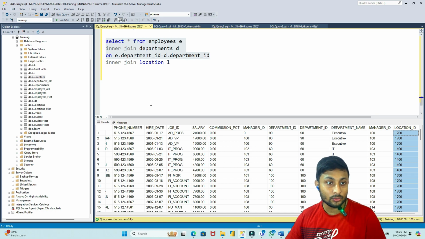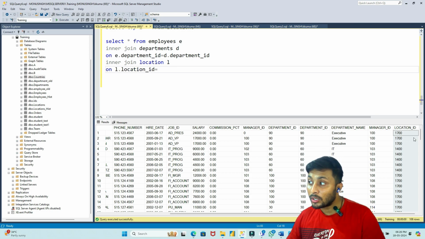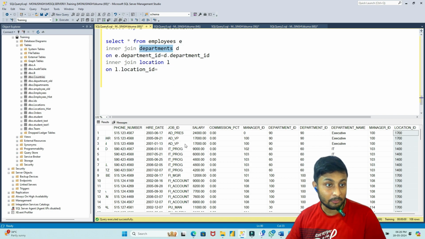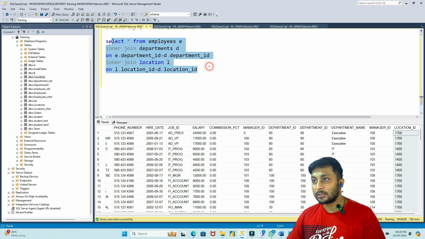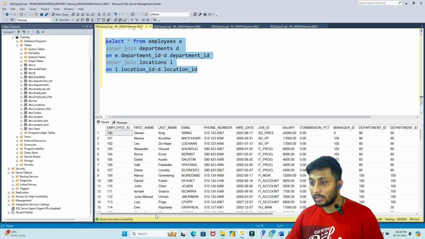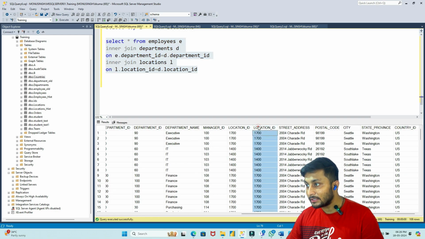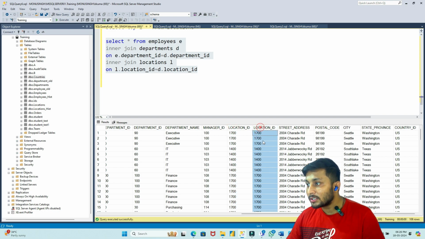Okay, so I will again do the inner join l on l.location_id, and I am joining with which column? I am joining with the location ID of departments. That will be d.location_id. If I execute it, here you could see the locations. So this is the location ID of departments, and this is the location ID of locations. And now I am getting everything.